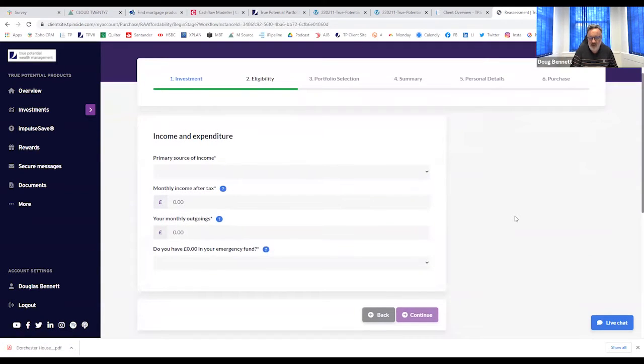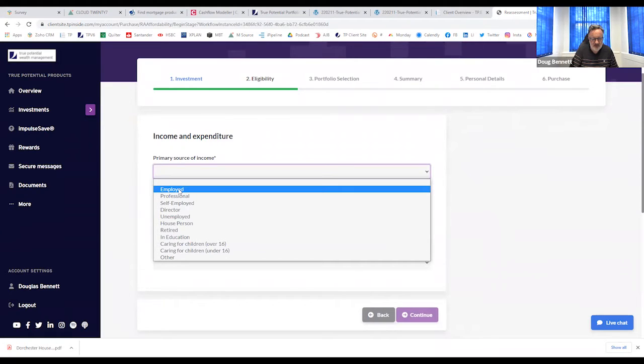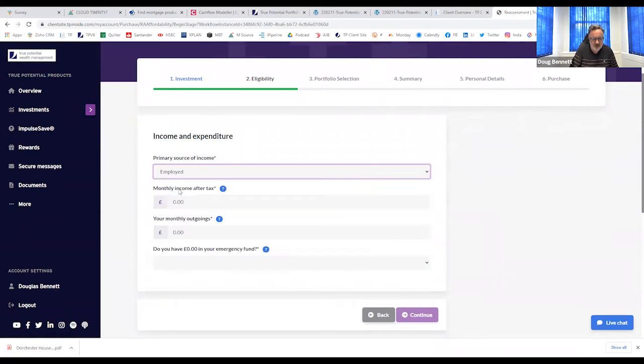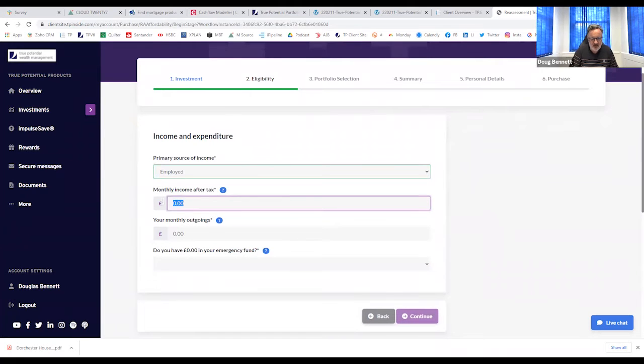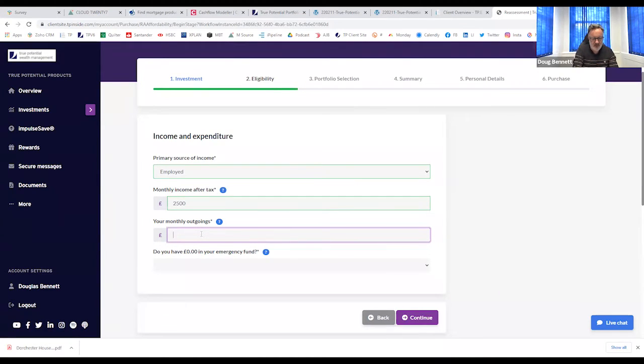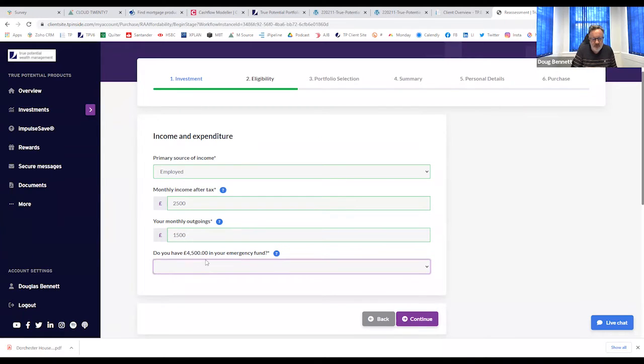Now we've got some eligibility questions. So to be able to pay into a pension on a regular basis, you need to have an income. So that'd be employed or self-employed. Need to know what your monthly income is after tax, so £2,500, and your monthly outgoings, let's say £1,500. Now what it wants to know is, because we're looking to invest, have you got 3 times your monthly outgoings in an emergency fund?